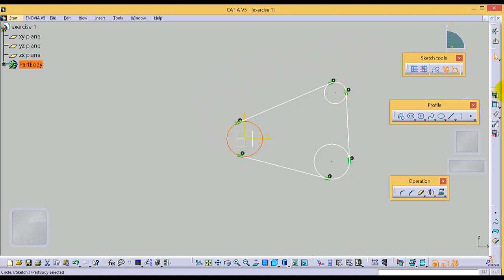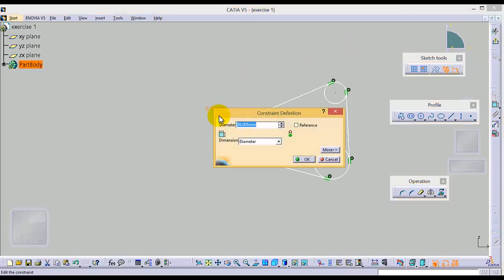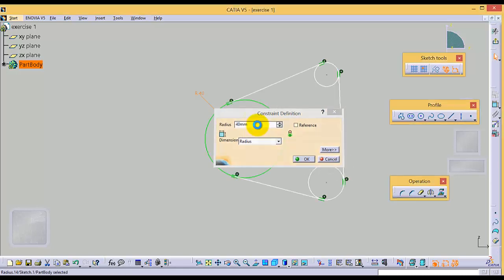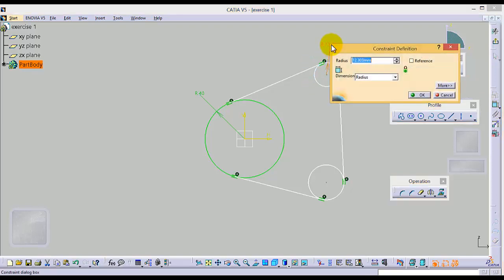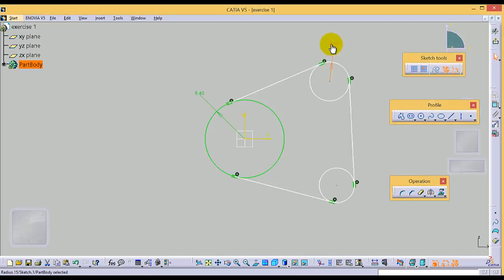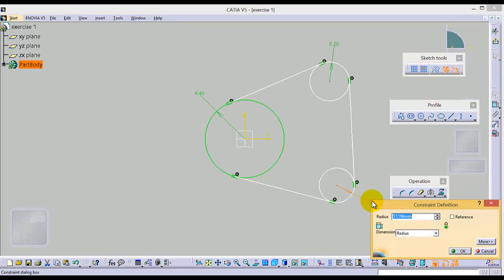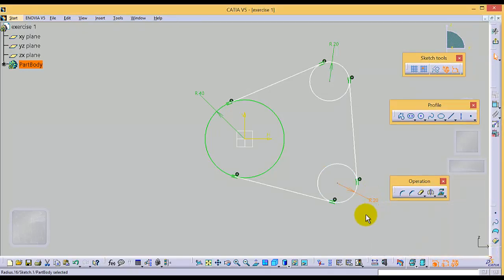So I am going to select this circle. Dimension is given in radius. This dimension is 40 millimeter. Select this circle dimension. This dimension is given in 20 millimeter radius. I'm going to select this, this dimension is also 20.